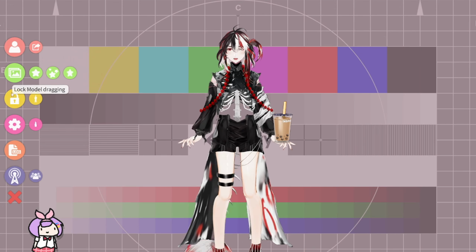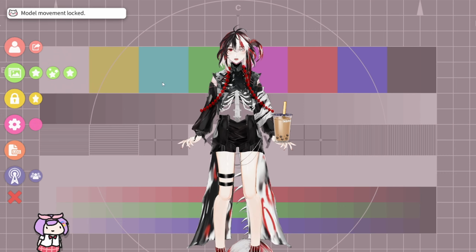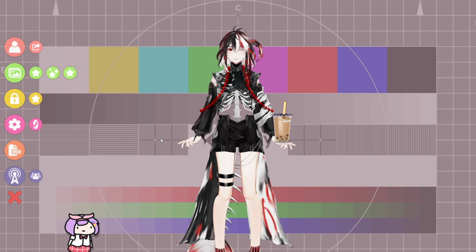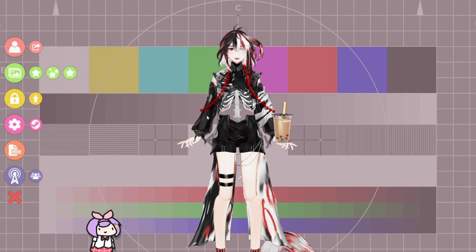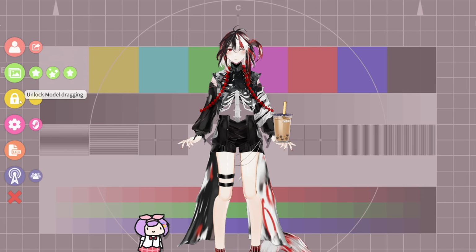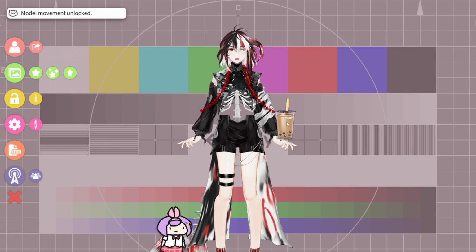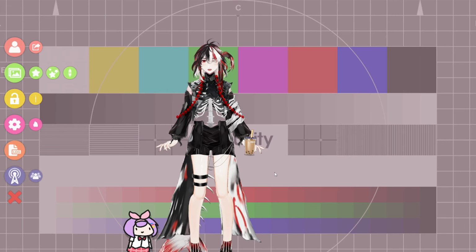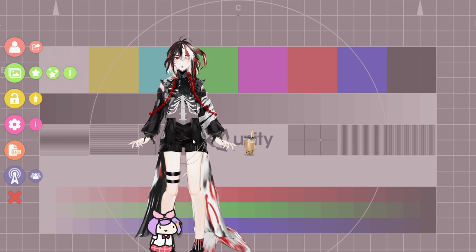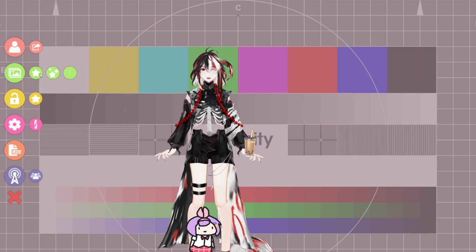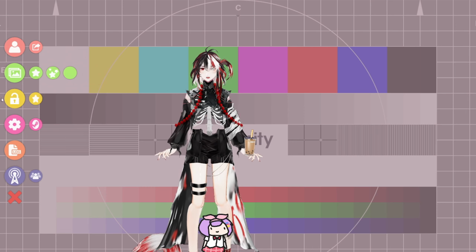So I can lock my model, so that if I lock it and then I try to move it, it won't move. It doesn't matter if you're clicking something on top, it won't move your model. But now if I unlock it, I can take away the boba or whatever kind of prop I have. And you can lock just the prop too. See, my model moves, but my prop doesn't. So you can do that too if you just keep this one locked and not your model.